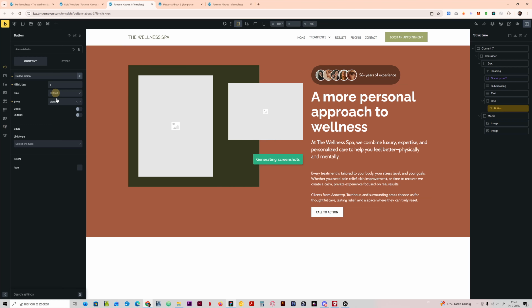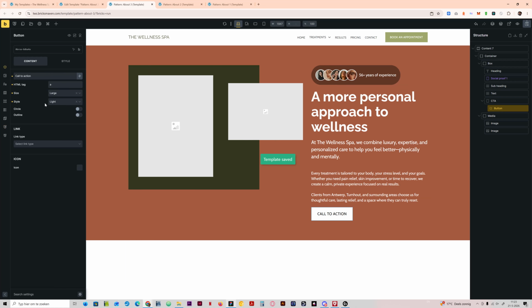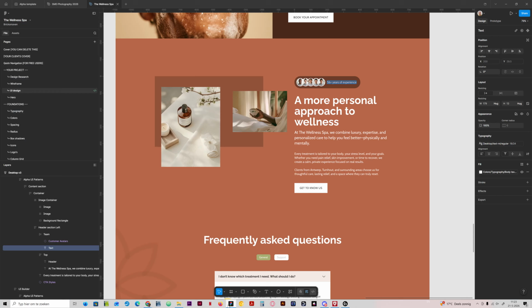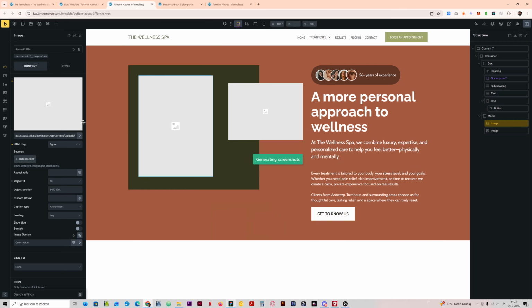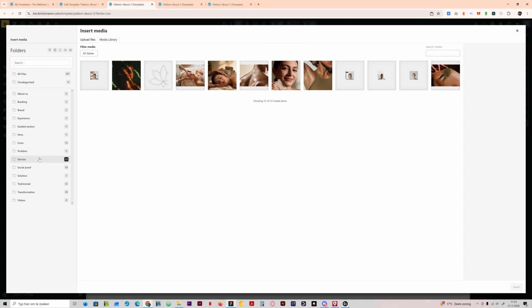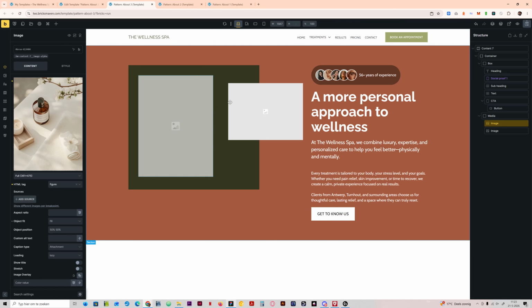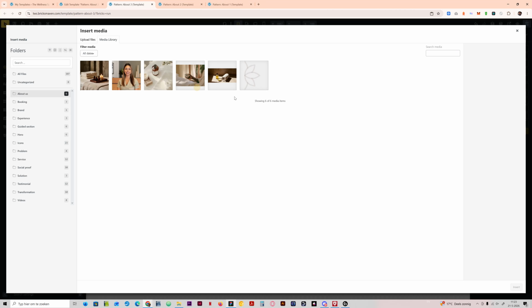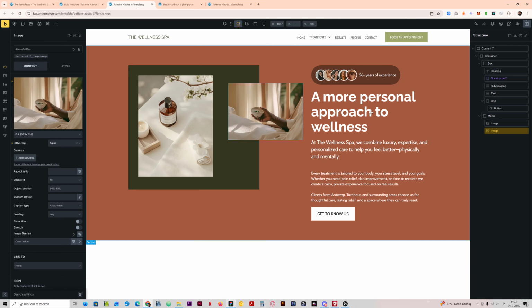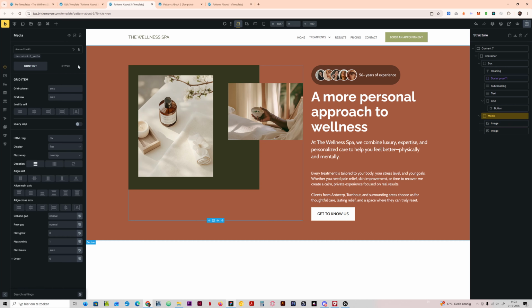I'm going to boost this button, so it's going to be large, and it should be set to get to know us. Okay, so now we need to add the images to it. This was about, that's the first one, and this is the second one. Okay, and now just tweak the shape.